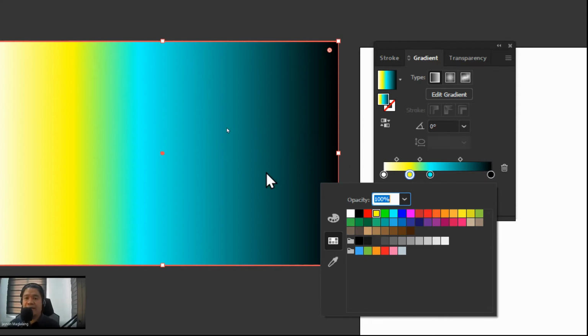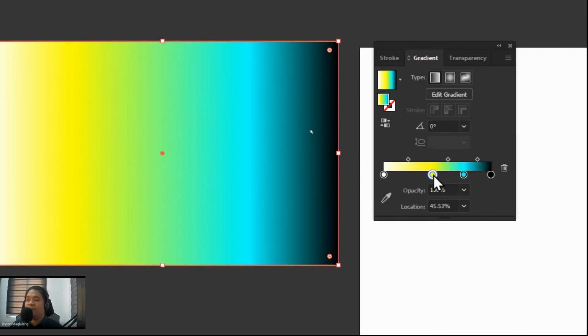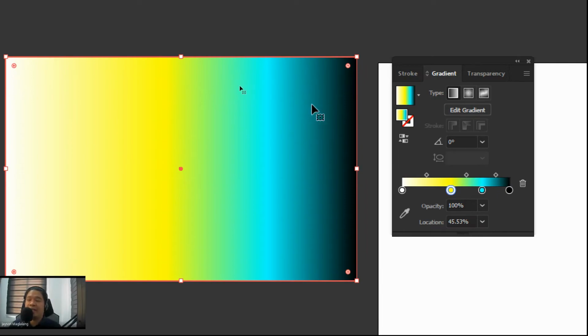So, nakapag-create tayo ng gradient, di ba? And then, you can select yung way paano nag-work, paano yung orientation ng gradient. You can adjust yung different parts na to, but make sure the object is selected. Kasi kahit anong define mo dyan, pag di siya selected, hindi mag-a-appear yung gradient color niya.